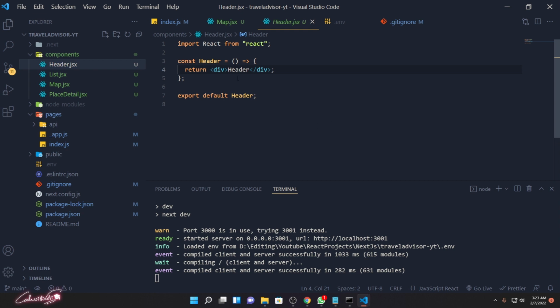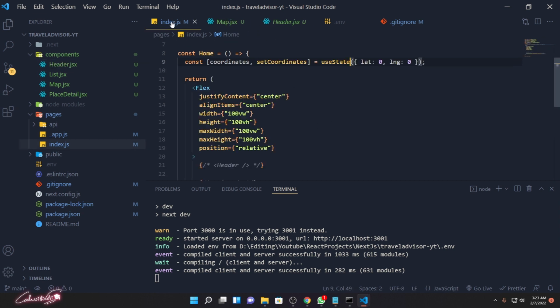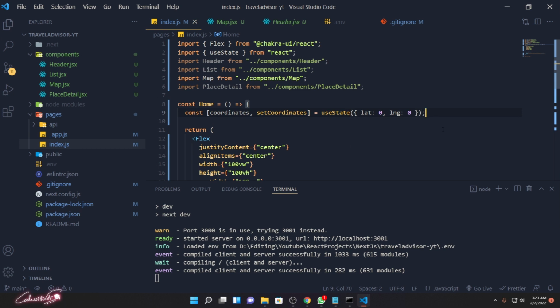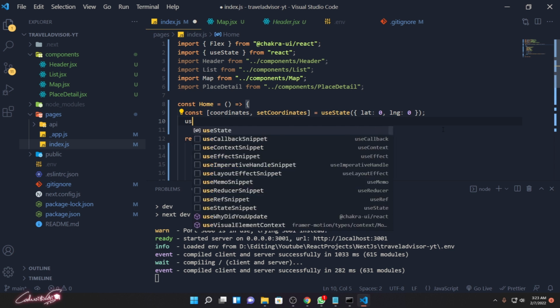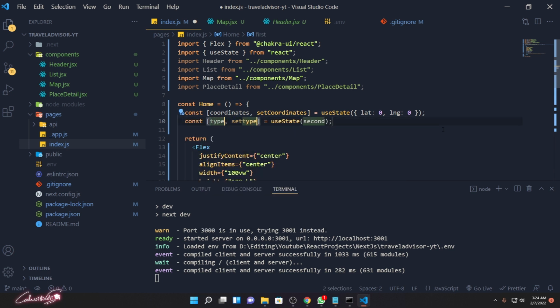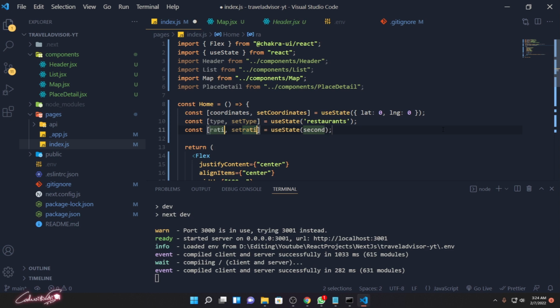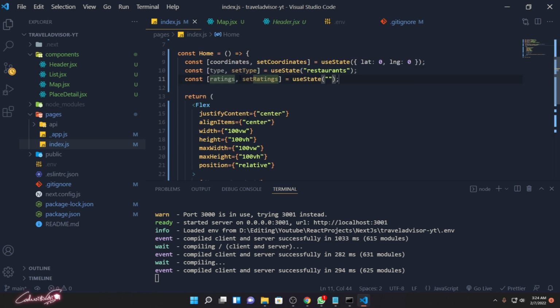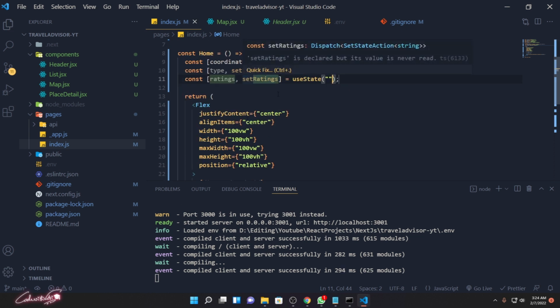Okay then, now we are going to work in our header component. Before moving to the header, we need to create two more states over here. useState snippet, and I'm going to create type, setType, and that's going to load restaurants by default, R-E-S-T-A-U-R-A-N-T-S. And it's going to load the ratings also. useState snippet, ratings, setRatings. For the time being ratings is going to be empty, because we are going to pass these two pieces of information into our header component for filtering purposes.